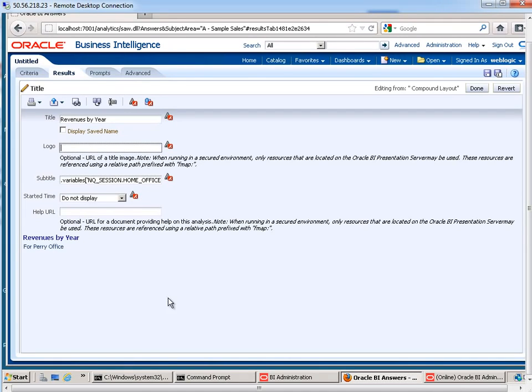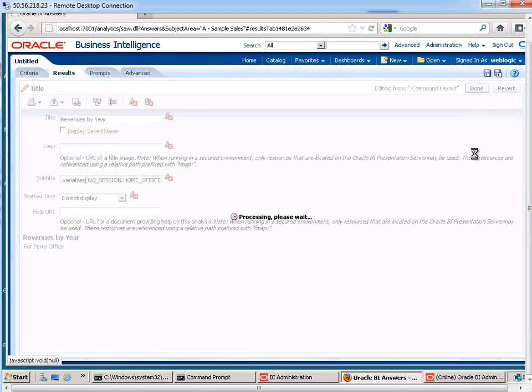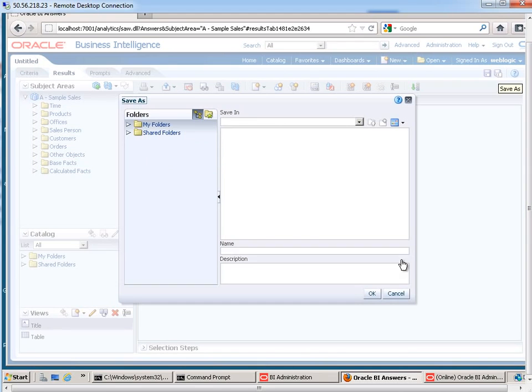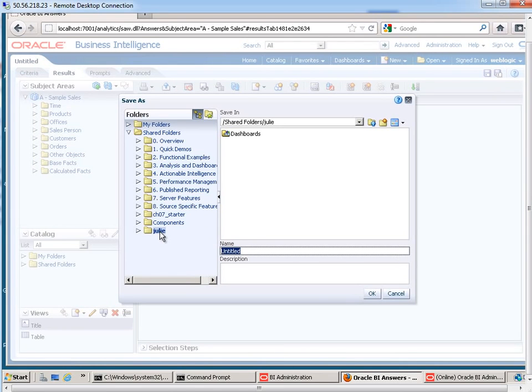As soon as I tab out of there, I can get a quick glimpse of what that looks like. If I have any typo in here, then it won't get rendered properly. In other words, if I say, for example, lowercase h, look what happens. It doesn't get interpolated. Okay, so that's looking good. I'm going to hit done. Let me save this. I'm going to save this under my Julie folder, and I'm just going to call this using session variables.